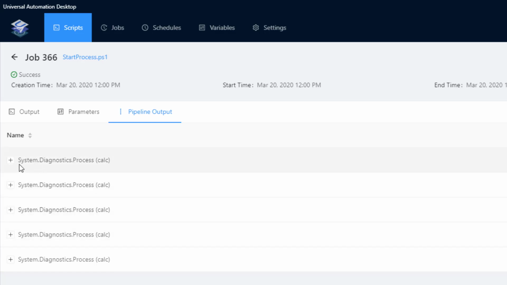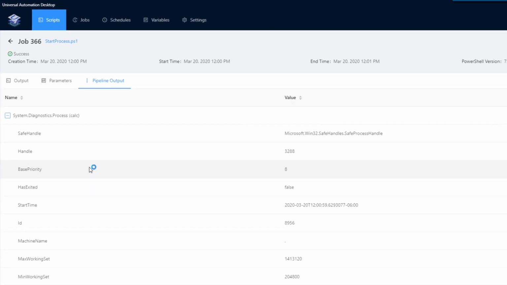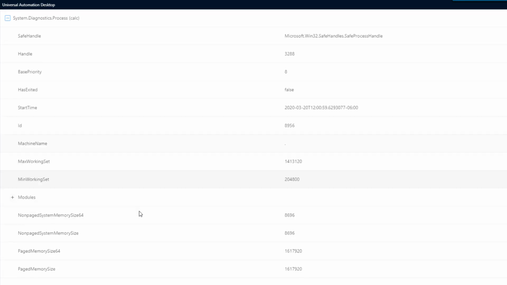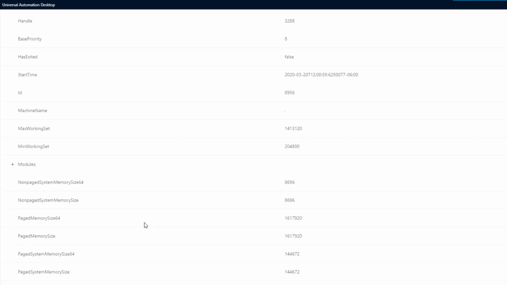So if we take a look at the items that were passed out to the pipeline, you can actually expand the different properties of these particular objects that were written to the pipeline using Start-Process with -PassThru, and that is what is shown here. So you can see these are actual System.Diagnostics.Process objects, and then these are all the properties of those different objects.